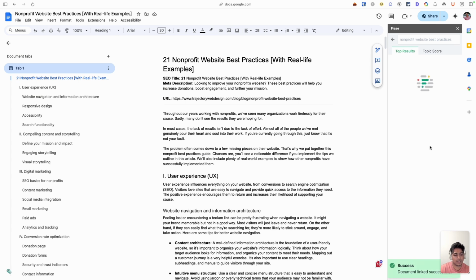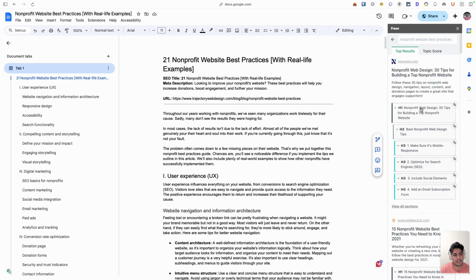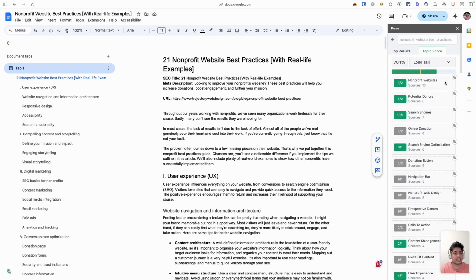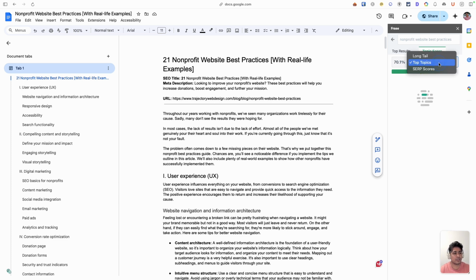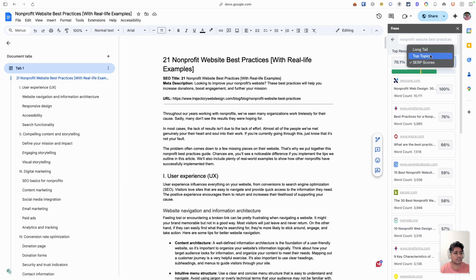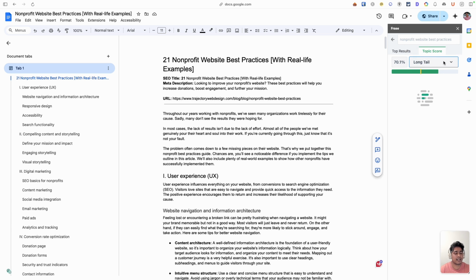And now you can see here, I get a notification saying the document was successfully linked. And now I can see all the topic and keyword recommendations inside the Google Doc. I don't have to work in the Frase document. I can just work inside the Google document. I can have the top topics, sub scores, long tail, everything that I have there.